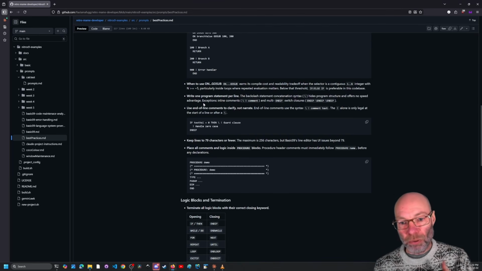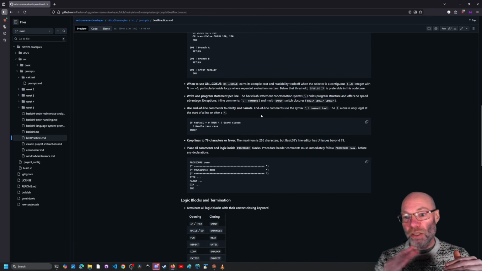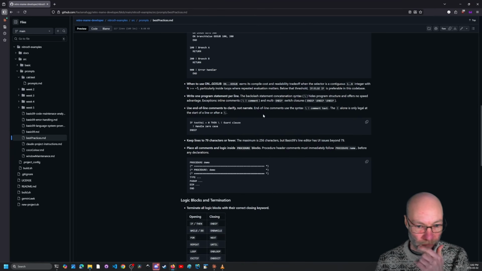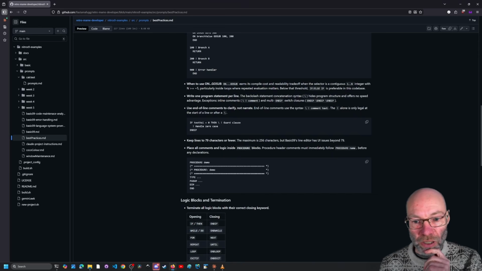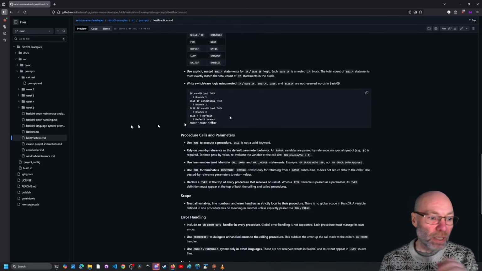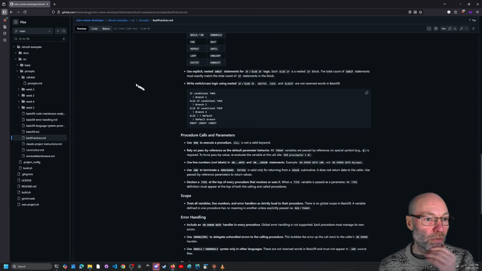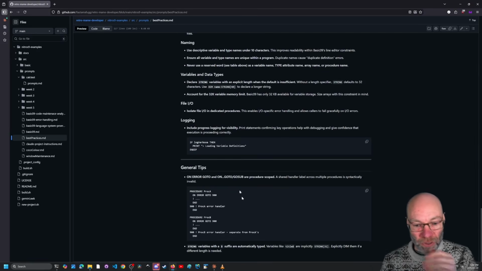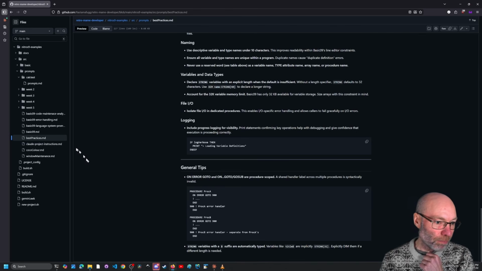Keep one program statement per line. You can concatenate lines using the backslash, but for readability, I want one line per instruction. Only use end-of-line comments to clarify, not to narrate. Lots of little things. So again, you can look at all of this on my repo, and I'll provide a link for that in the description of this video. There's a whole bunch of best practices that I want to follow.